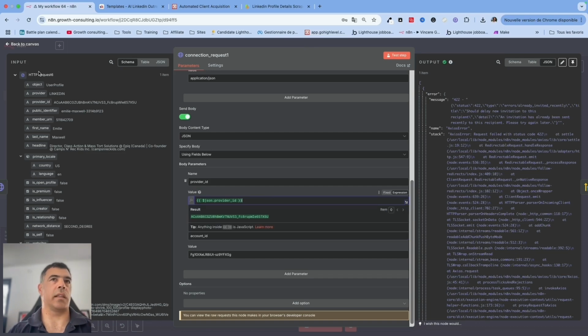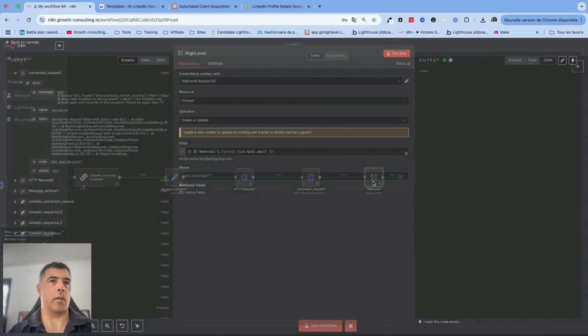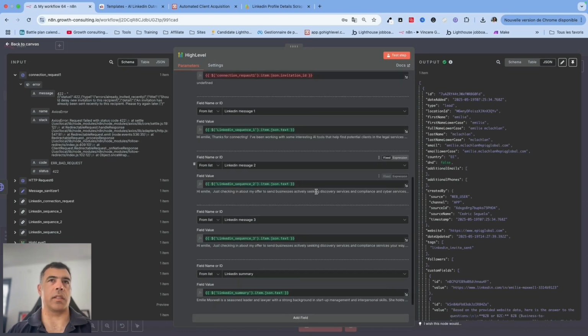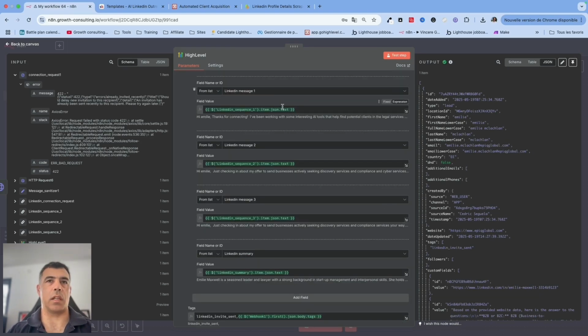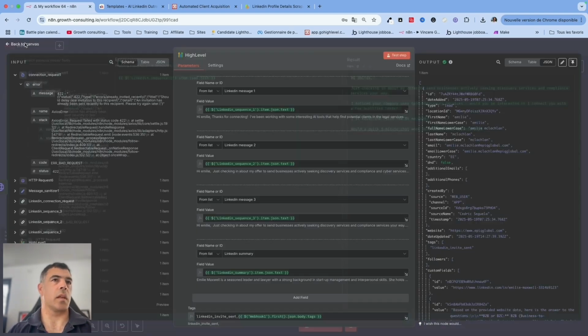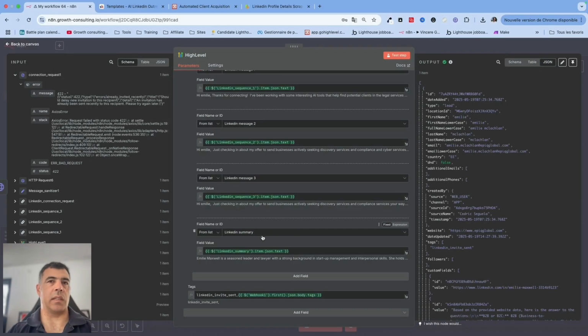Next, we'll update Go High Level. So we are going to update using the invitation ID. So this one hasn't been passed because this has already been sent to that lead. The connection request has already been sent to that lead. If we haven't sent it, it would be green here. Here we just pass the LinkedIn messages properly. So as you can see, this is all formatted perfectly. And then here we pass the LinkedIn summary.